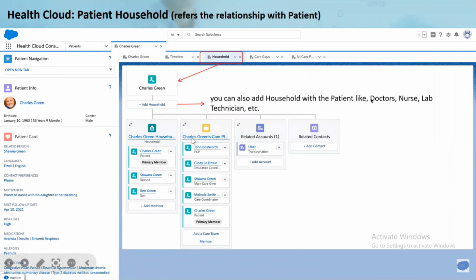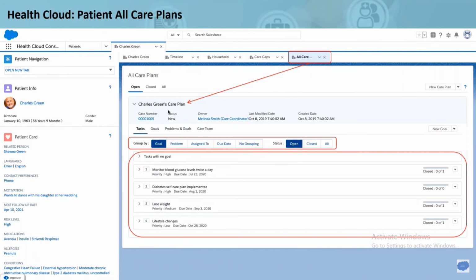Yes, and the other household would be like Charles Green, care plans, main caregiver, care coordinator, insurance coordinator, PCP, and all. So these are the care plans, showing who is taking care of that particular patient. Related accounts might be an ambulance or Uber or a dedicated car. Let me take the example of Uber, which we have dedicatedly assigned to the patient, Charles Green. Again, related contacts might be lab technicians and so on. We can add them, right?